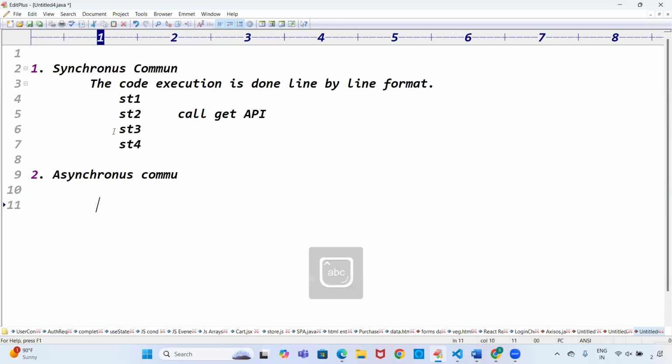Asynchronous communication can be handled using two keywords, guys. One is the async keyword, and the second one is the await keyword. Asynchronous communication can be achieved by using these two keywords, async and await. Asynchronous communication means you call the API, and you don't need to wait for that response for the remaining code execution.